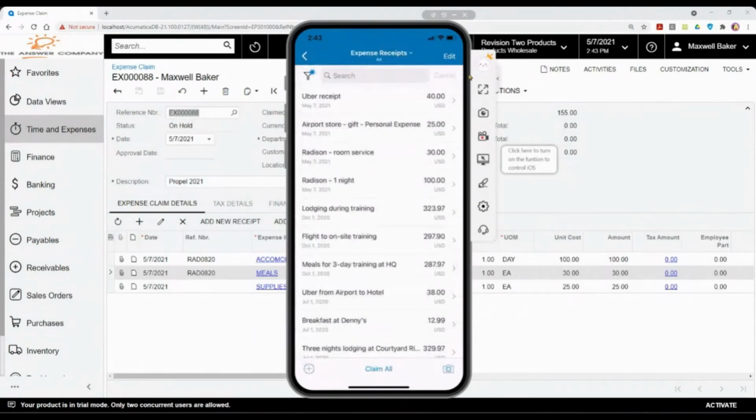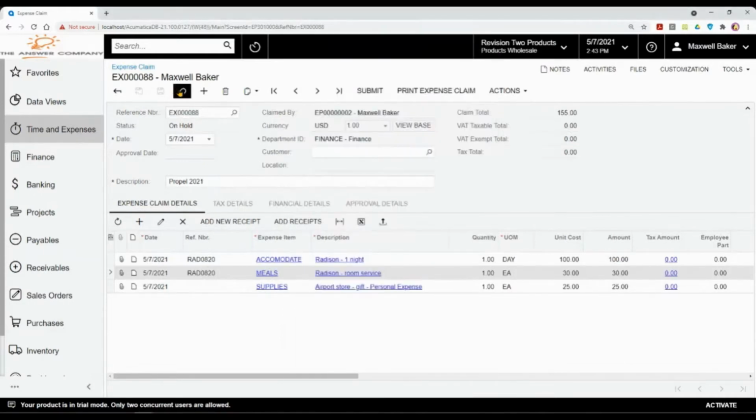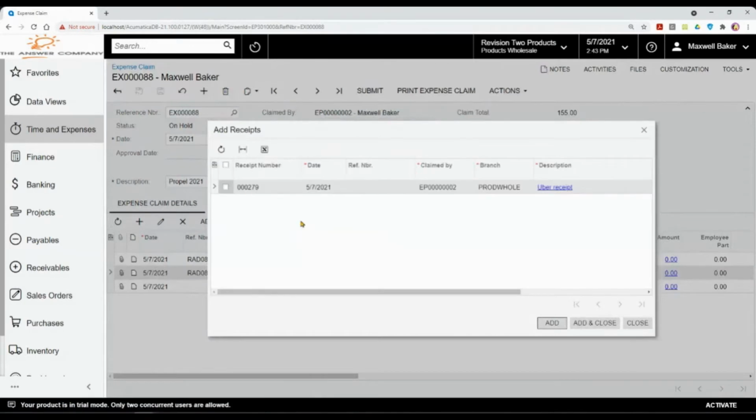So as soon as I hit Save, I have a new expense receipt now visible in my expense receipts section. Using the mobile device, I can add this receipt to the expense claim. For today's presentation, I'm just going to go back to my web application, quickly give this a refresh, and use the Add Receipts button to add that newly created receipt in the system. So you can see that the Uber receipt is now available in my web application in real time.